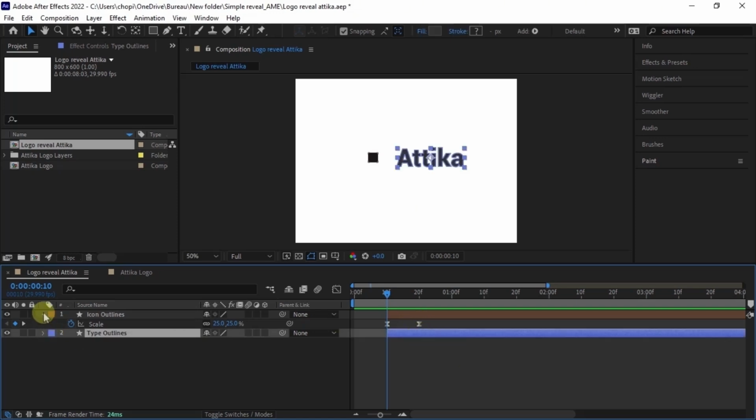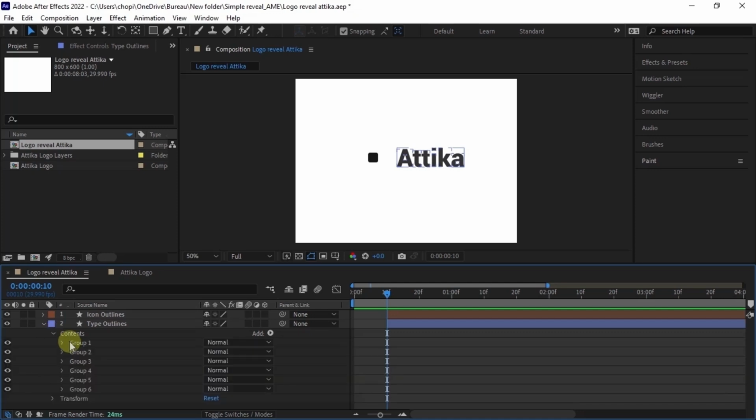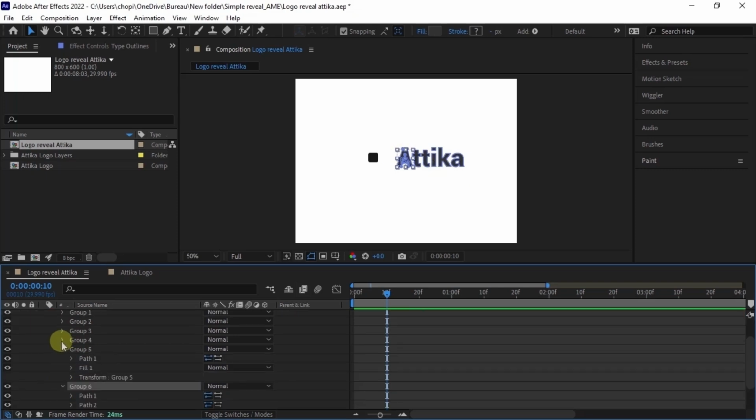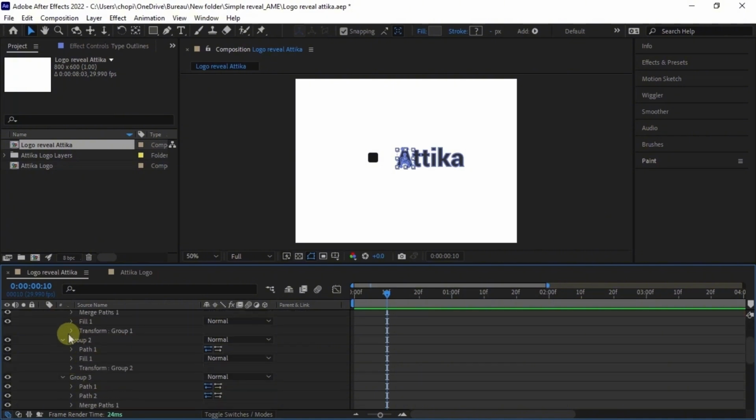So what I'm gonna do now is just close this by clicking here and then open the options for the type outlines. Close transform for now. And we can open contents. Now you see right here we have groups from 1 to 6. So group 1 is the last character and group 6 is the first character. Now what we need to do is open all these groups up like this by clicking on this right arrow. And then look for transform group. Also open all of them.